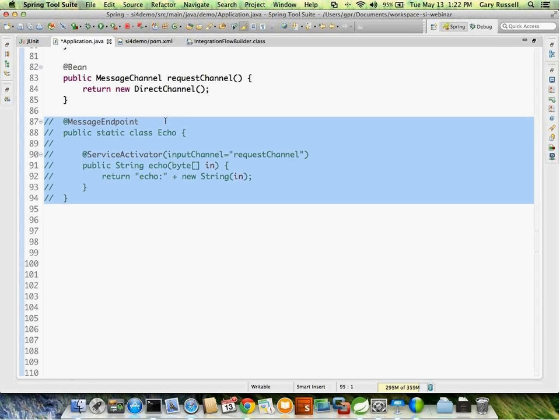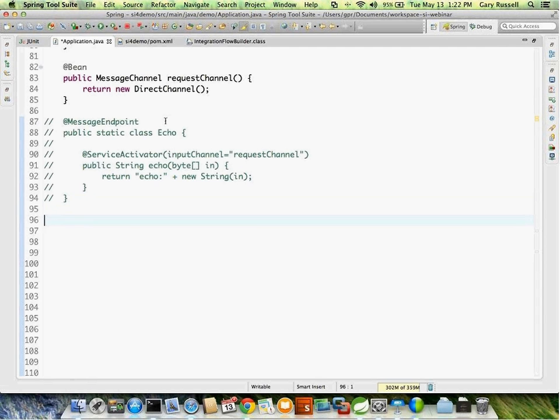Just comment that out. I'll leave that in there. As I said, this project will be in the samples repo by the end of tomorrow, or earlier if possible. So what should we do?